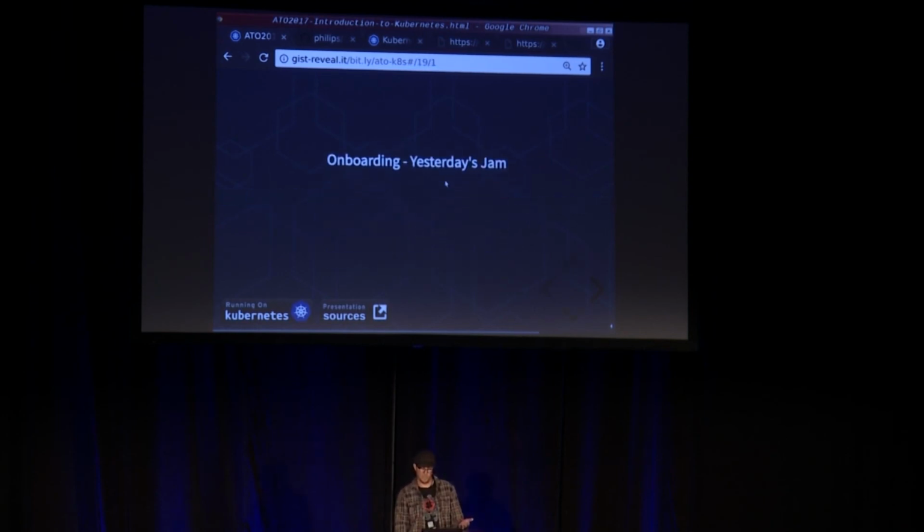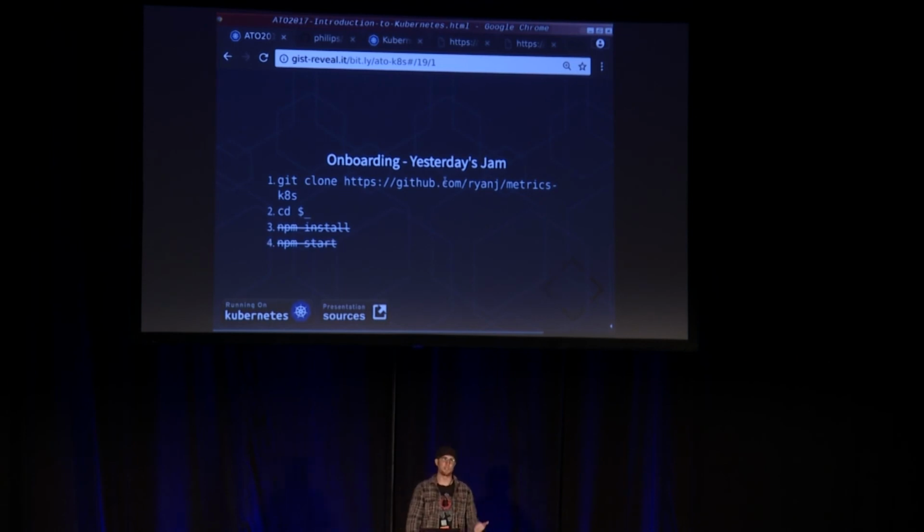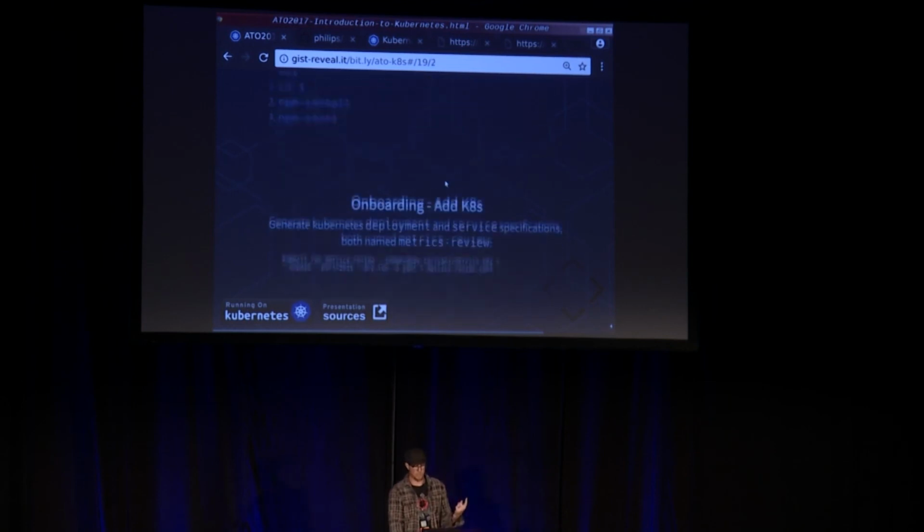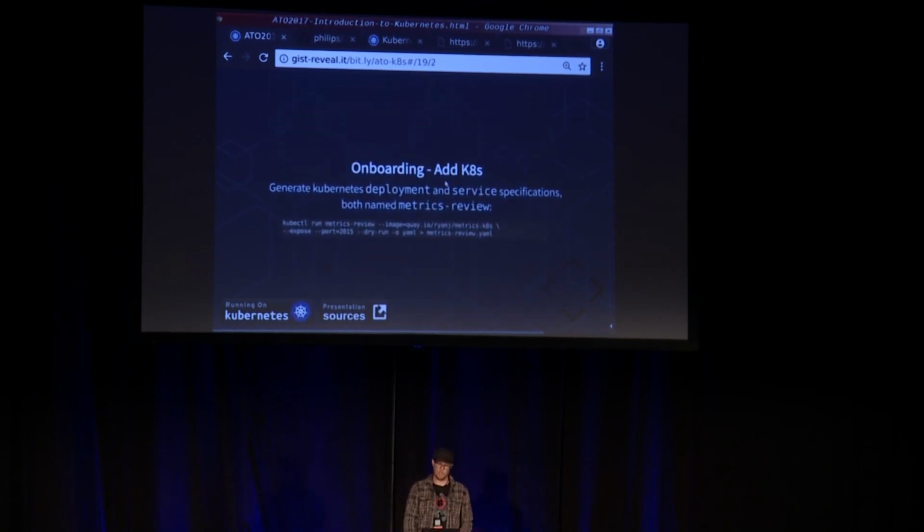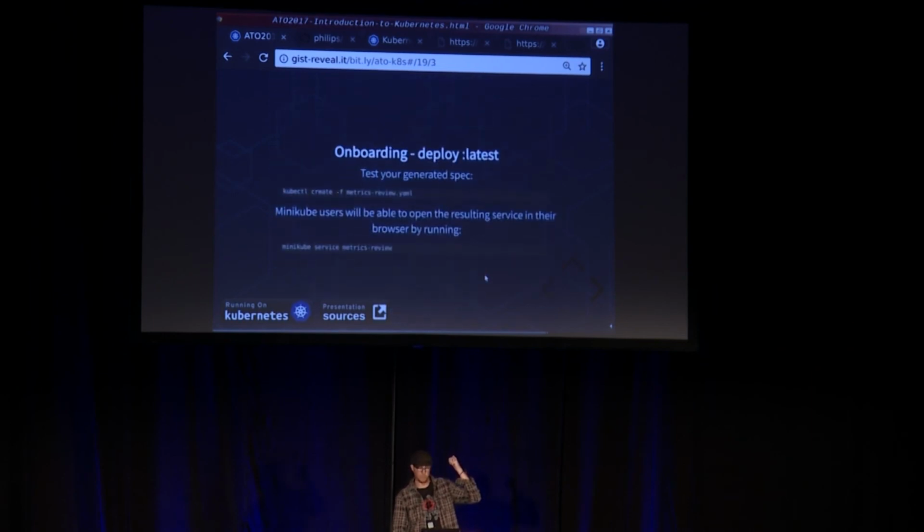Okay, onboarding. Here's what I would do yesterday. Git clone, change directories into that, and then I'd probably run npm install and npm start for Node.js. This is just if I'm developing one single microservice. Today, I'd do something like this instead. If I'm onboarding, let's say I'm training someone else, I'm going to do kubectl run, and I'm going to pipe all of this into a metrics-review.yaml, and this is how I'm going to do local code reviews. I would then create this and test it out, all right?